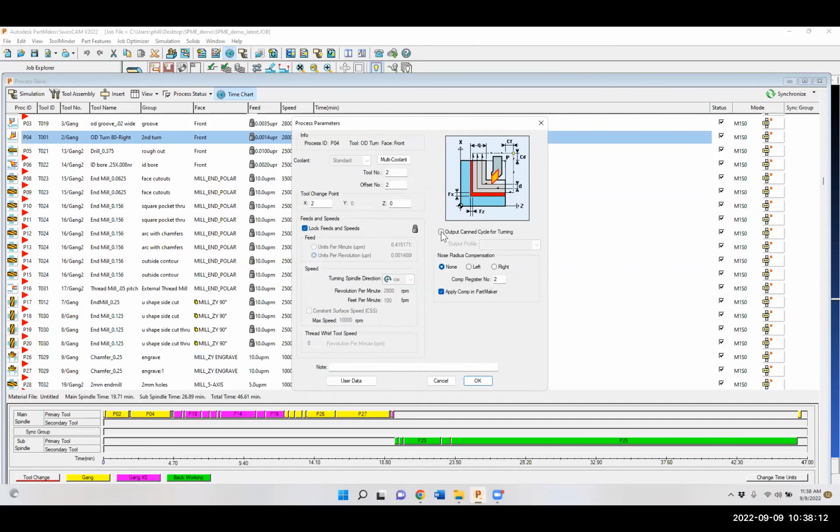And in Part Maker, we've got 2 variations for that. CAN cycles for turning programmed means that the system is comping your tools. Compensated means that you will comp the tools at the machine. So for CAN cycle turning, we have 2 programming styles.